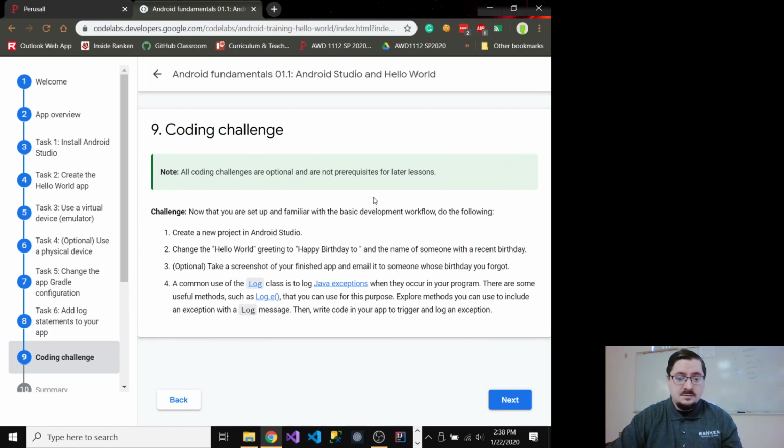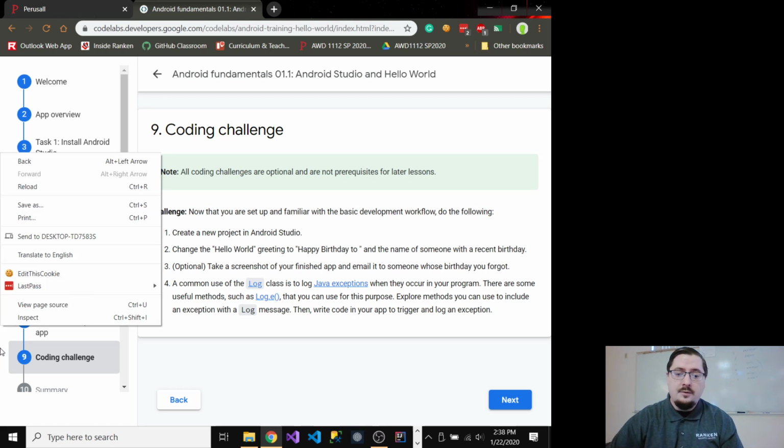Let's go to next. Several of these lessons have what they call coding challenges. They say they're optional in the sense that it's not required for you to do them to understand the lessons going forward. But as part of your lab assignments, I really do want you to do all of these coding challenges. Most of them are pretty simple, so they shouldn't take too long. What I would like you to do right now is go ahead and complete that one. Once you have it completed, call me over and I'll check it off.